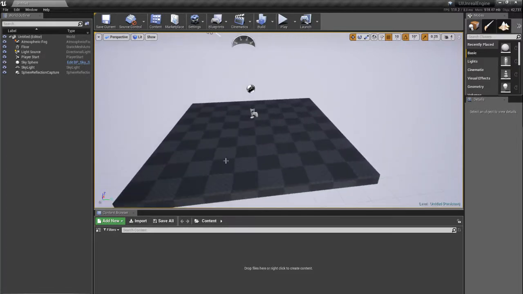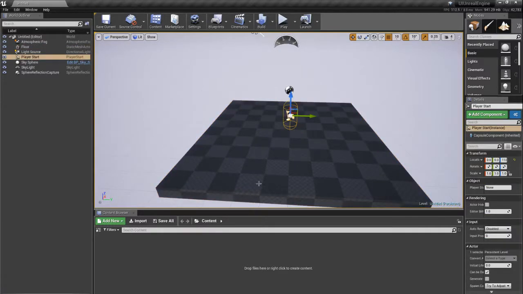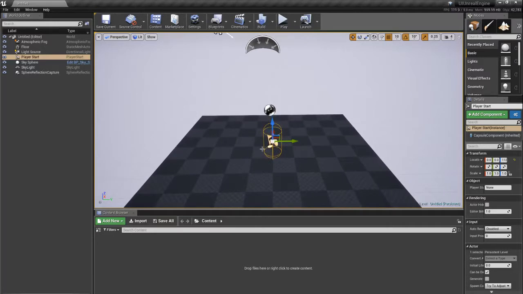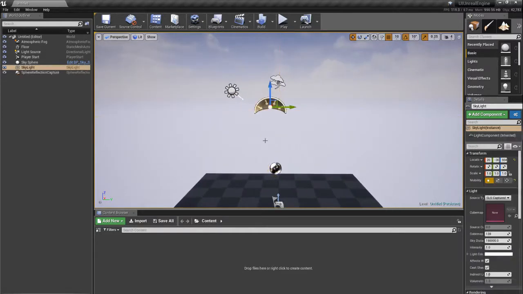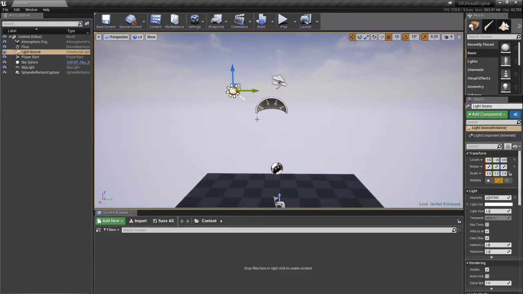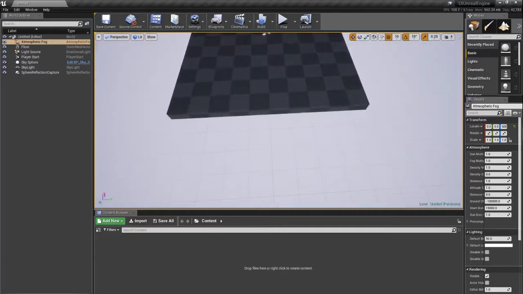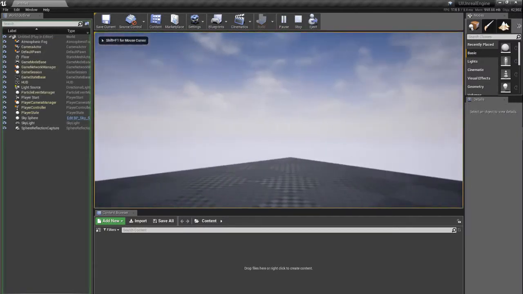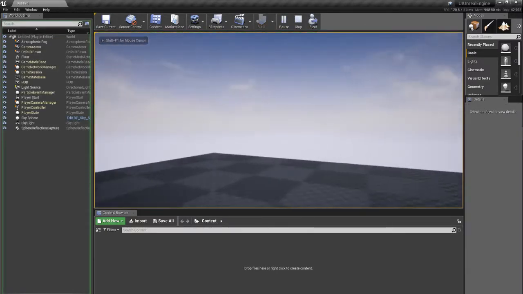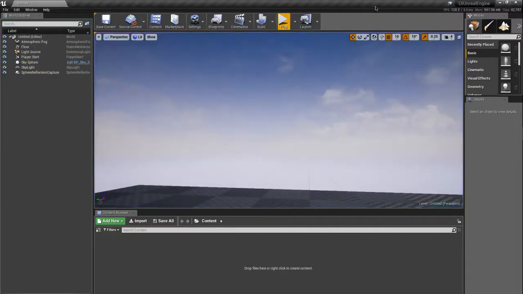Which essentially just gives you a floor mesh, gives you your player start, which is also your main camera, gives you a sphere reflection capture, gives you a skylight, light source, and atmospheric fog. Everything else you've got to do by yourself. Now if we click run, we can already see that we have a camera. Let's go ahead and stop that.